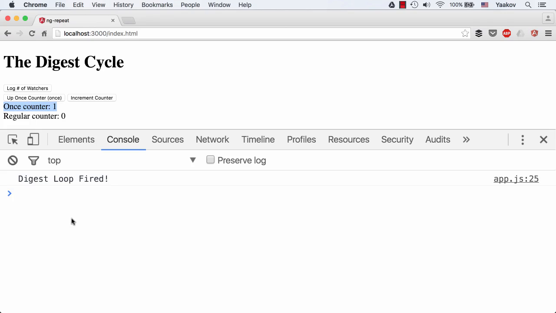The reason is that the first time the digest loop fires, it sees that nothing really has changed. However, if we click increment counter, it's going to fire twice. Once for checking that the counter actually got incremented, and once to see that nothing else has changed. If we click it, clear that again, and click it again, it will once again see that the counter changed, and then we'll run through all the watchers once again to see that nothing else has changed.